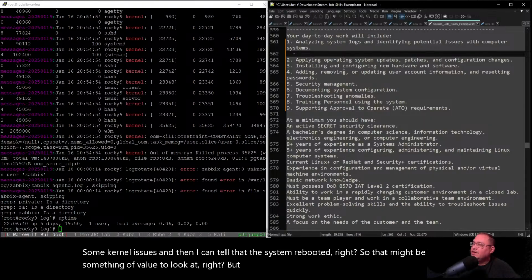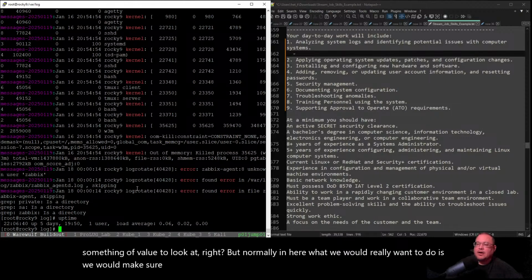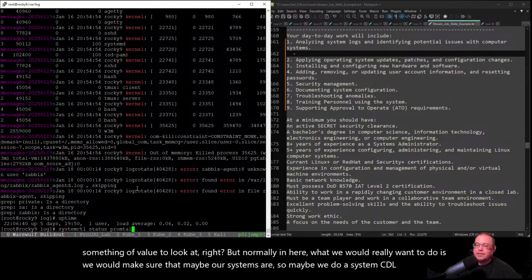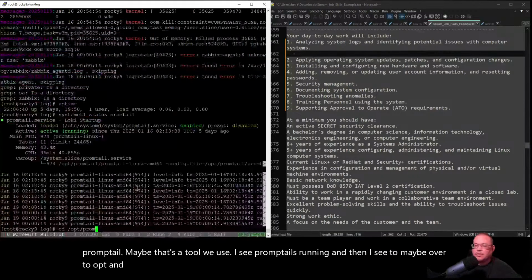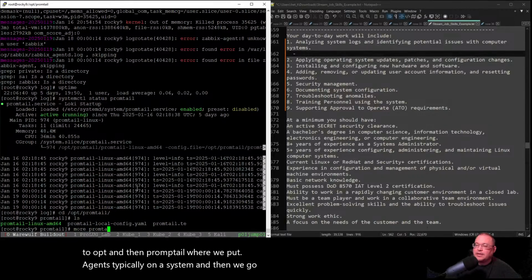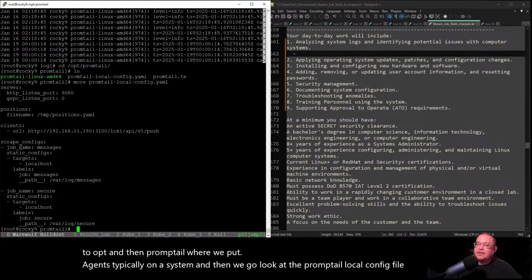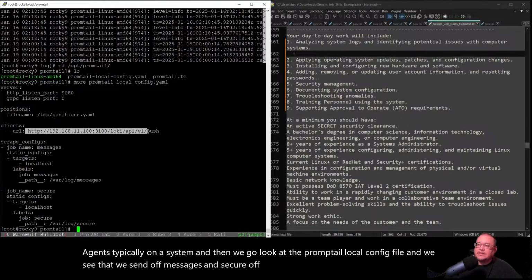But normally in here, what we would really want to do is make sure that our systems are, so maybe we do a systemctl status promtail. Maybe that's a tool we use. I see promtail's running, and then I cd over to /opt and then promtail, where we put our agents typically on a system. And then we go look at the promtail local config file, and we see that we send off messages and secure off to this Loki system here.